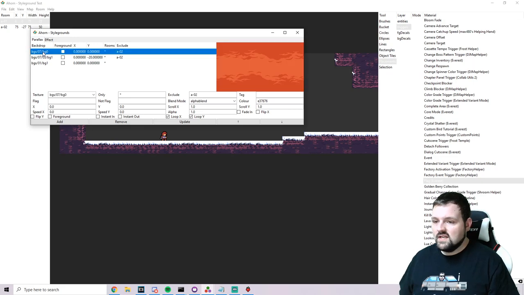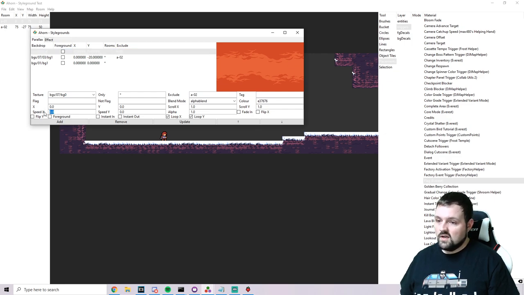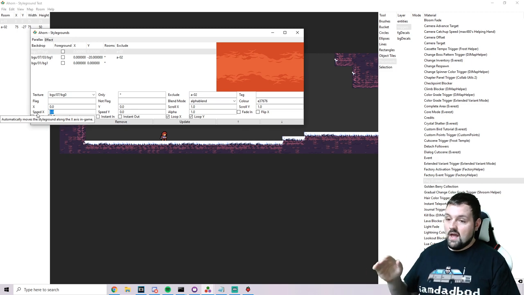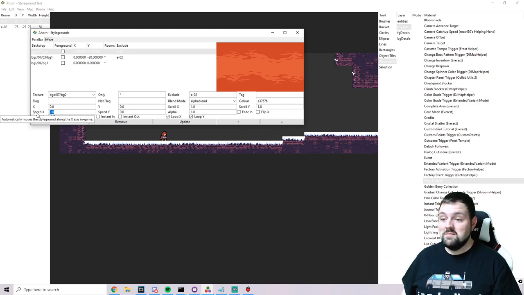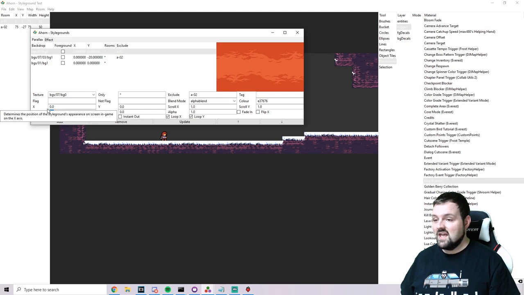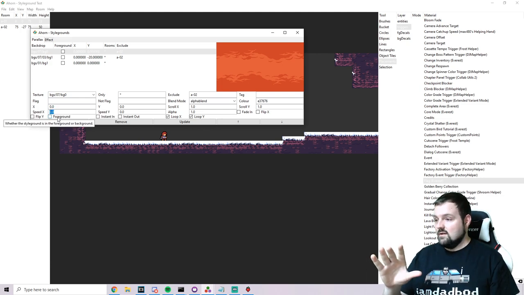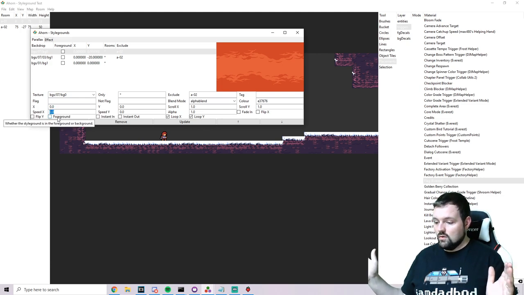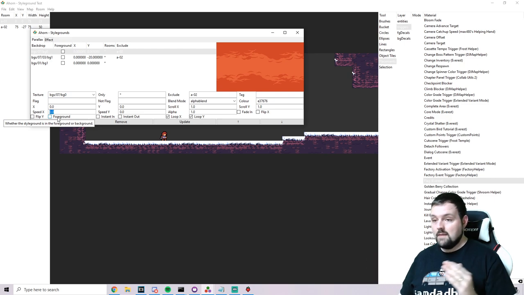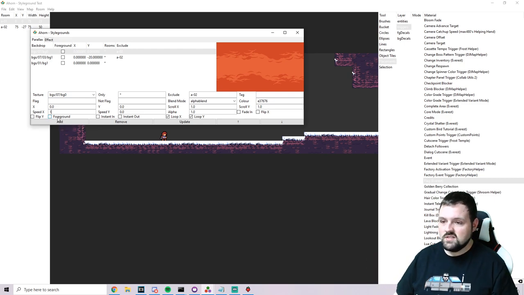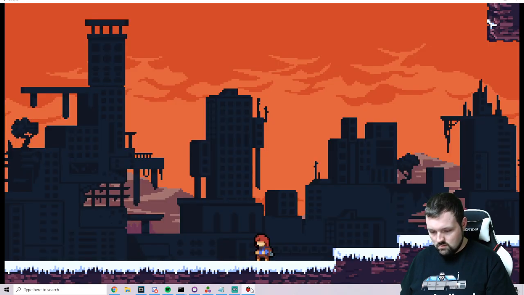So we are going to dig in here and talk about the next piece, and that is going to be speed X and speed Y. What this number does is it automatically moves the style ground along the x-axis in game. If it's a horizontal level, sometimes you'll want something like that. So let's set the value to 1 and see what it looks like.